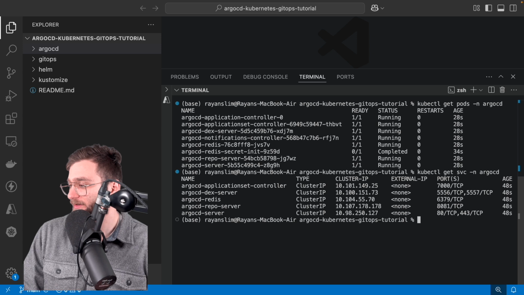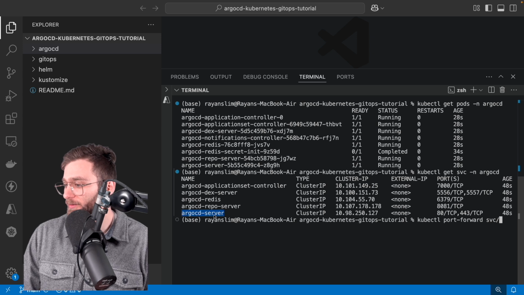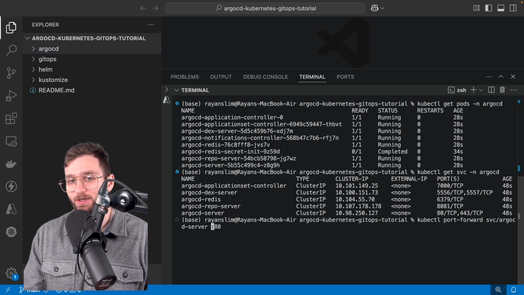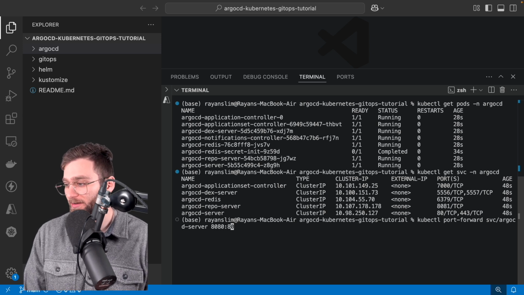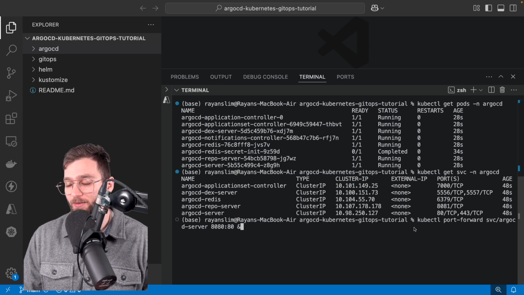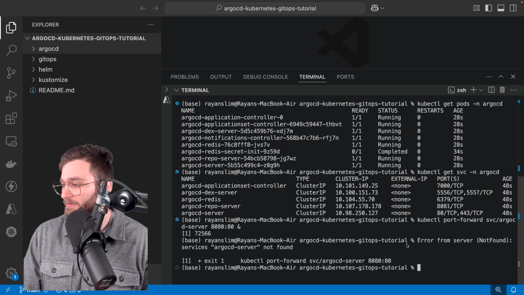So let's go ahead and say kubectl port-forward. It will forward the service argocd-server, its internal port 80, to a port on our host machine. In this case, I'll choose 8080. And then I'm going to put an ampersand so that this command always runs in the background, even when we stop the command to run other ones.